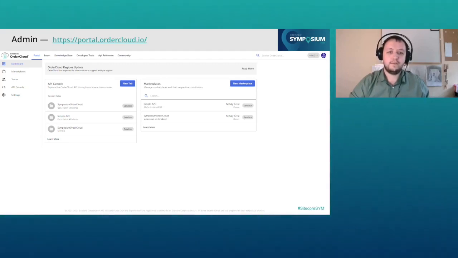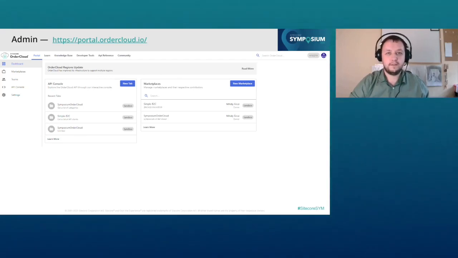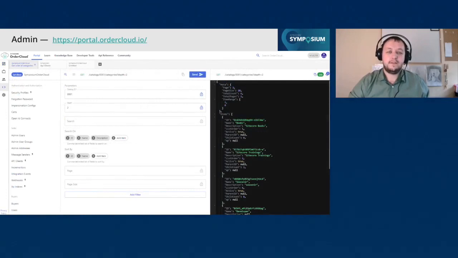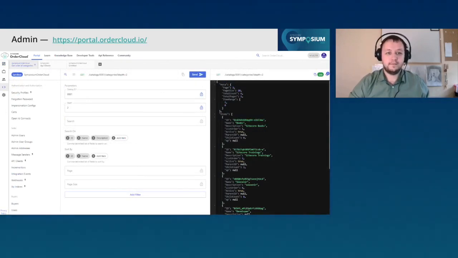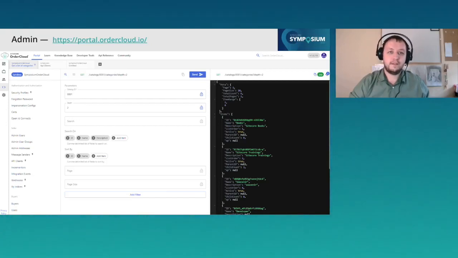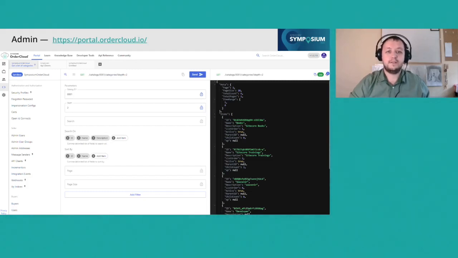After you create your first account, you will see the OrderCloud dashboard, where you can create new marketplaces, previously called organizations, and users. But what you will probably love as a developer is the API console. Basically, in the API console, you can run and test every OrderCloud API call. You can run the same API request in a different context or as a different user. For example, on the screenshot, you can see an API call which lists categories from a given catalog.